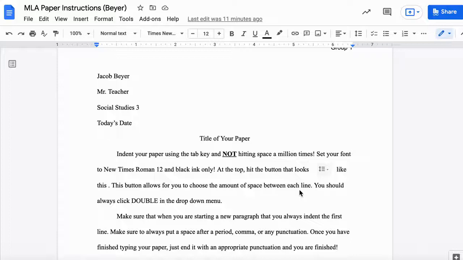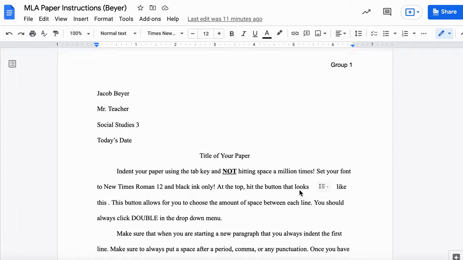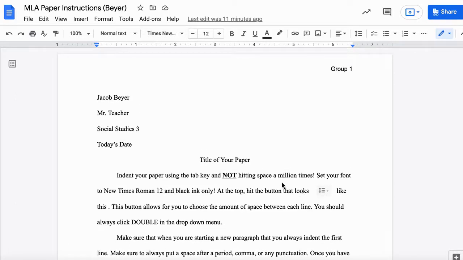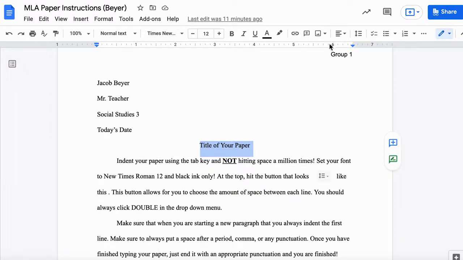Class, we are going to cover what an MLA paper looks like. Okay, let's start with the title of the paper. You want to be sure that your title is centered in the middle.